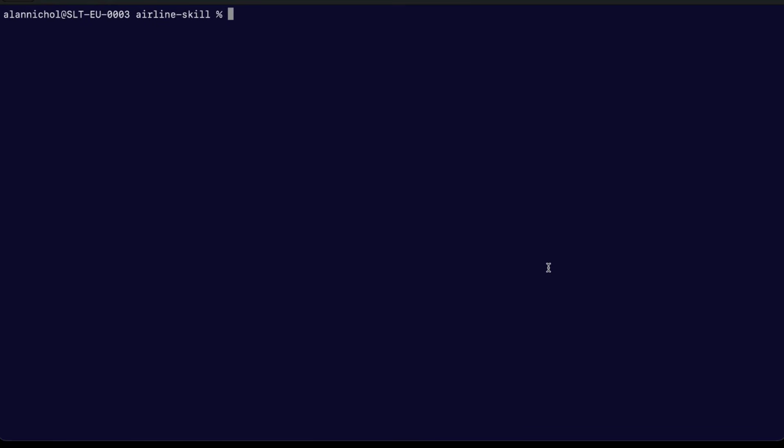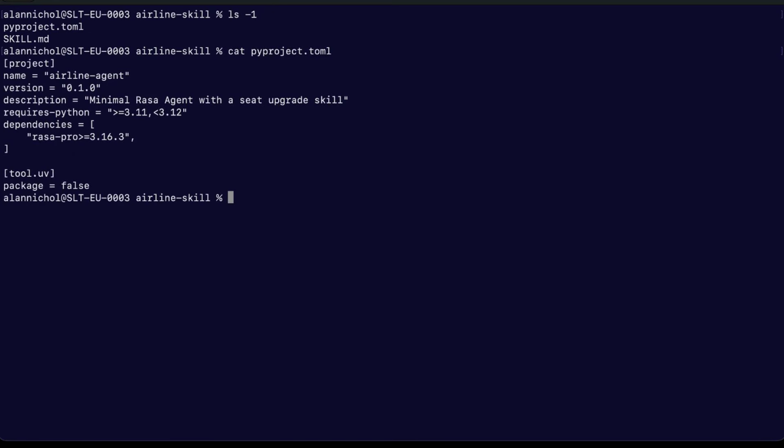Okay, so now we're going to assemble the coding harness and we're going to build out our airline agent. So the first thing I'll show you here is I've got a couple of files in this directory. The first one just defines this as a UV project, gives it a name, a basic version, and says which Python version and Rasa version I want to use. Very straightforward. I like to use UV. It's just a fast, clean way to manage dependencies in Python.